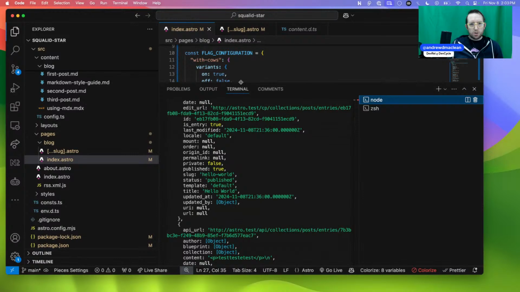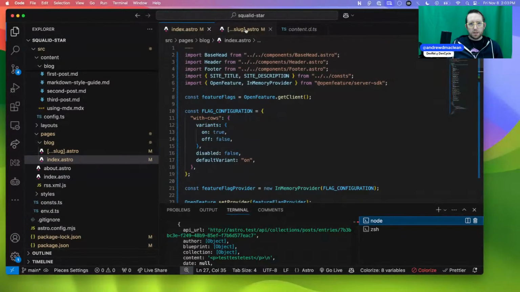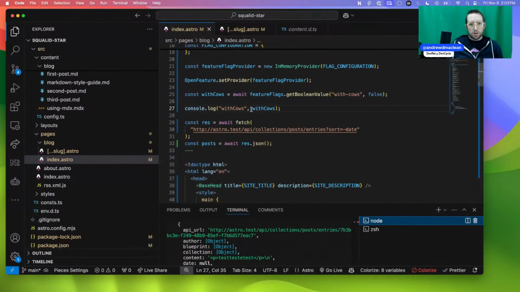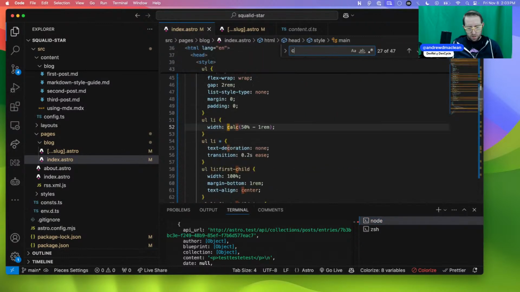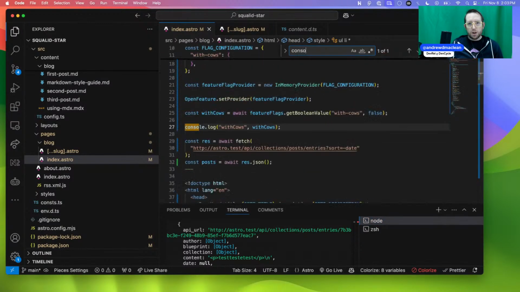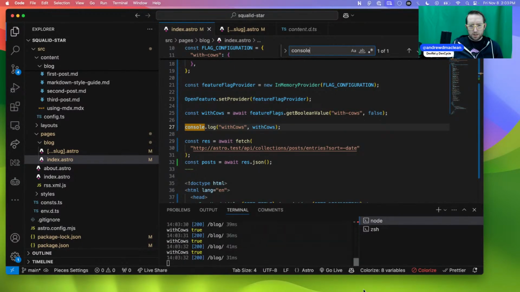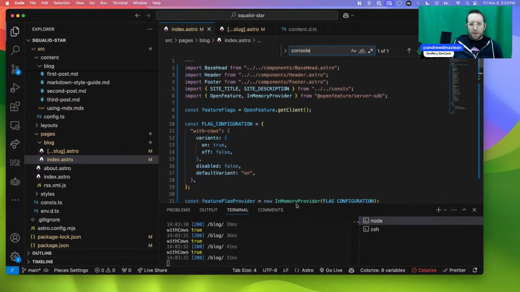Oh, I guess I should turn off the... Let's get rid of the other console log that I have. Where's the other console log? Console. Oh, did I kill it already? I guess I did. Okay, with cows true, amazing.